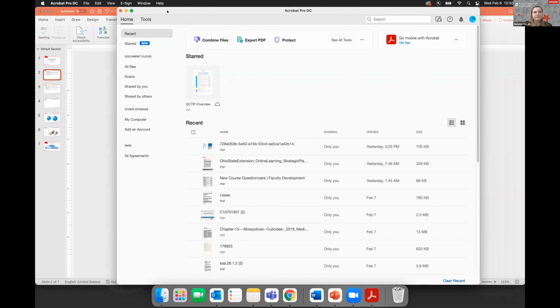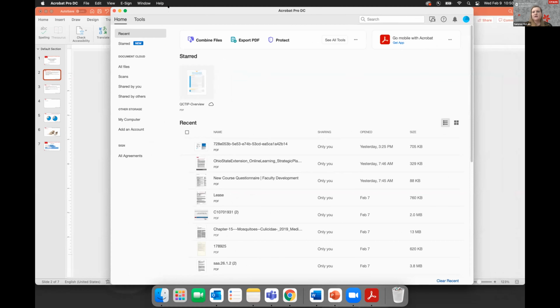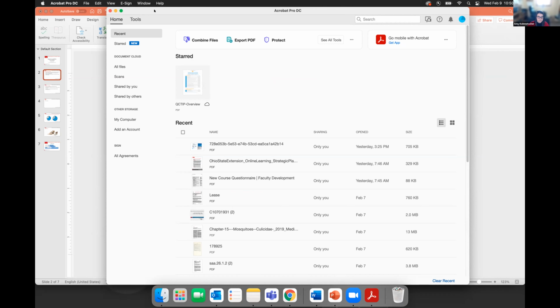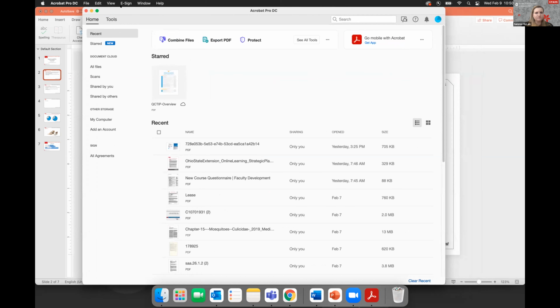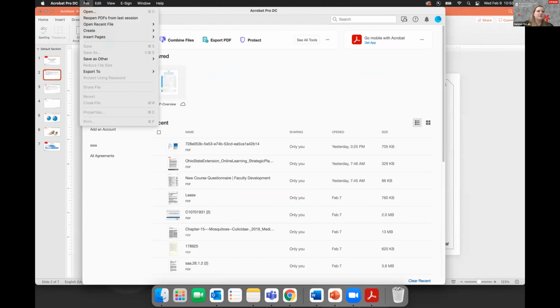So once I'm in my PDF, Amy, can you see that on my screen? Yes. Okay, so I'm sharing my whole screen. You are going to want to go to, can you see at the top of my screen where I have File? Yep, we got the magical drop down menu. We're good.